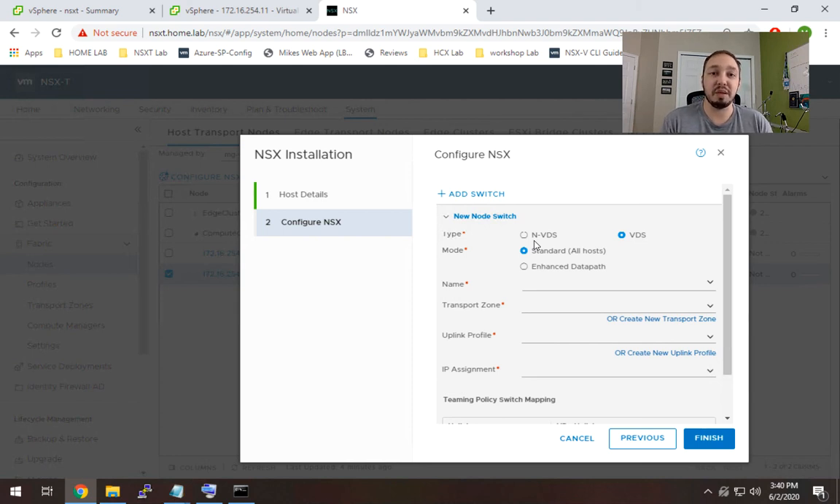It's also worth mentioning that the edge node still uses a VDS, or an NVDS rather, inside of it. So that has not changed, so just keep that in mind. Now, as I mentioned, we're going to go through this and see what information is required, and then we'll go build it and come back here and actually apply it.